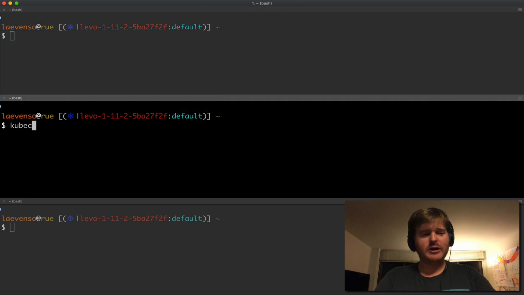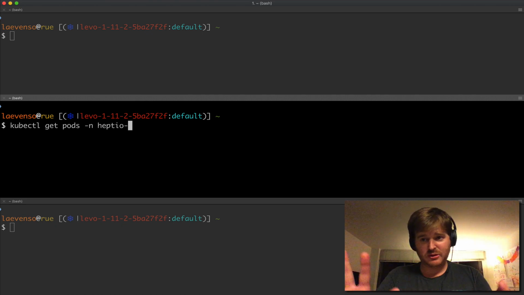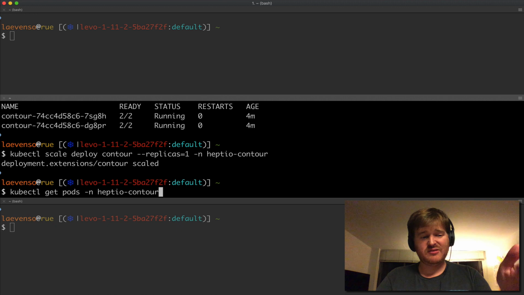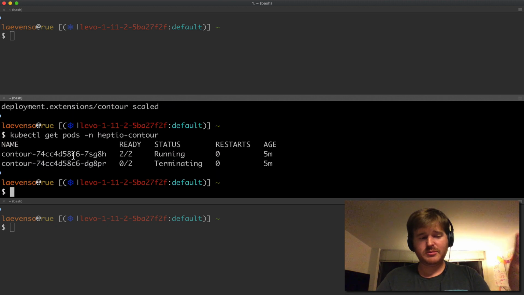Actually, why don't I do just one or two more things before we do that, because I want to limit my log surface area for the purpose of just showing this contour. So I'm going to go and scale this down. So if you've never done a scale before, you can do a scale of a deployment. I'll just use shorthand here, contour, and I'm going to set the replicas to 1. Right, so should I just have one pod now? Okay, one's terminating, we have one here.